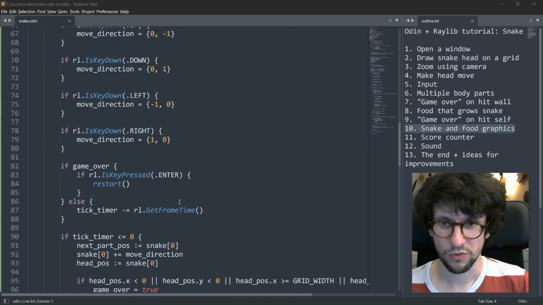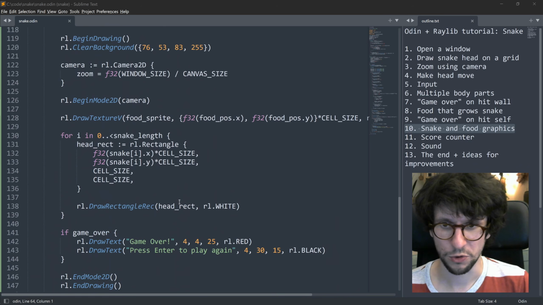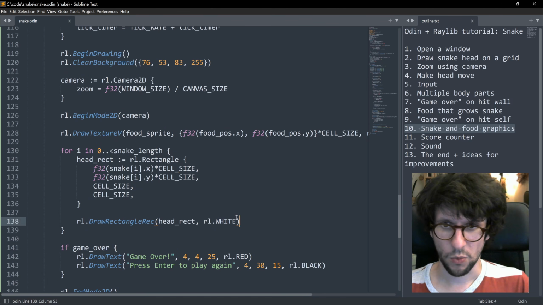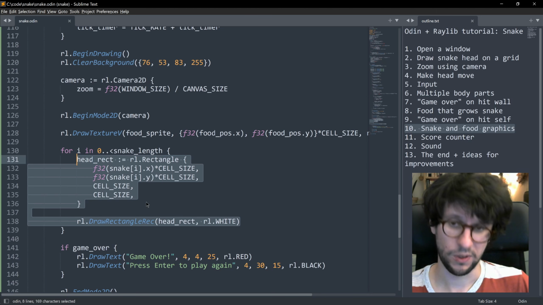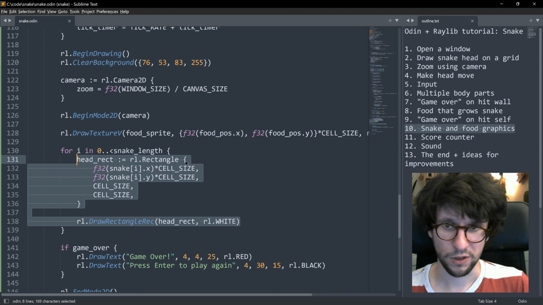Now let's do something similar to how we draw the food to draw our body parts. So what we need to do here is, in this loop here where we draw all the snake parts, we need to replace this code that just draws rectangles currently with the code that draws the different body parts.